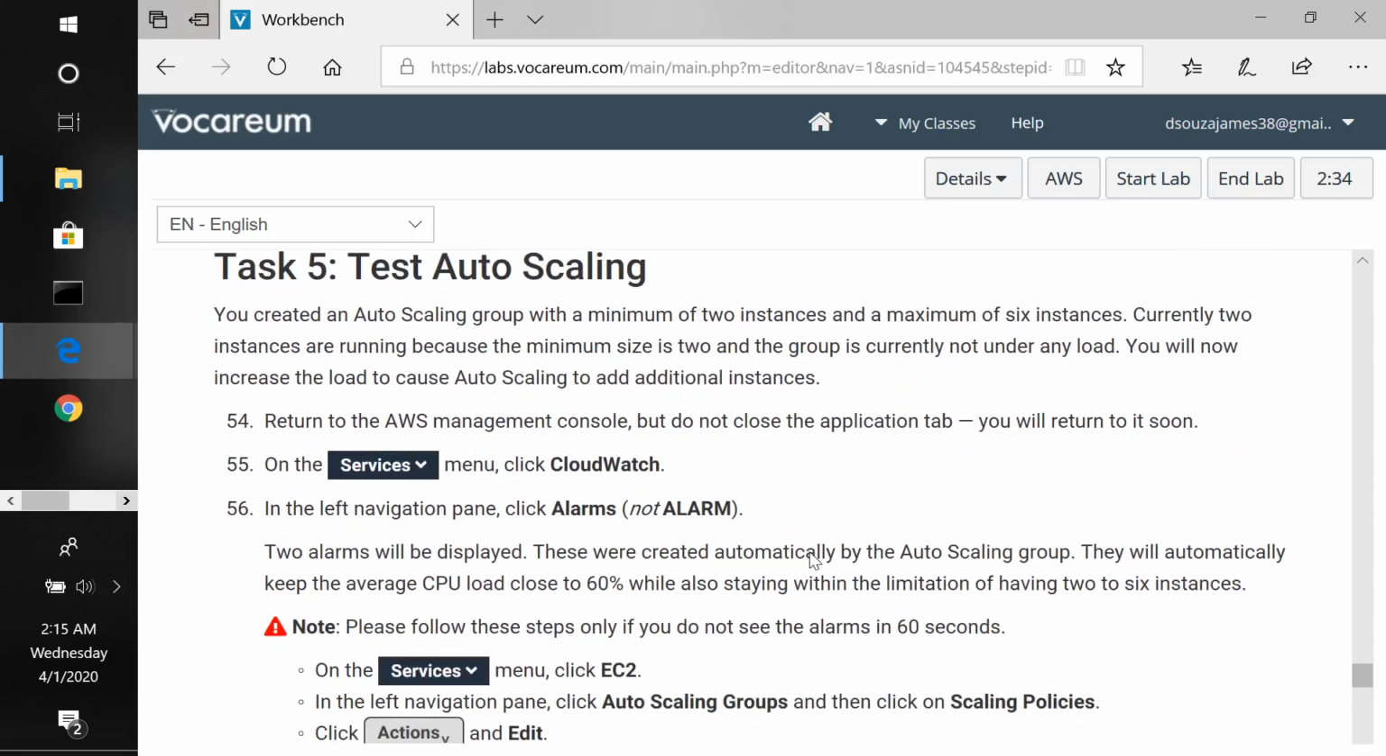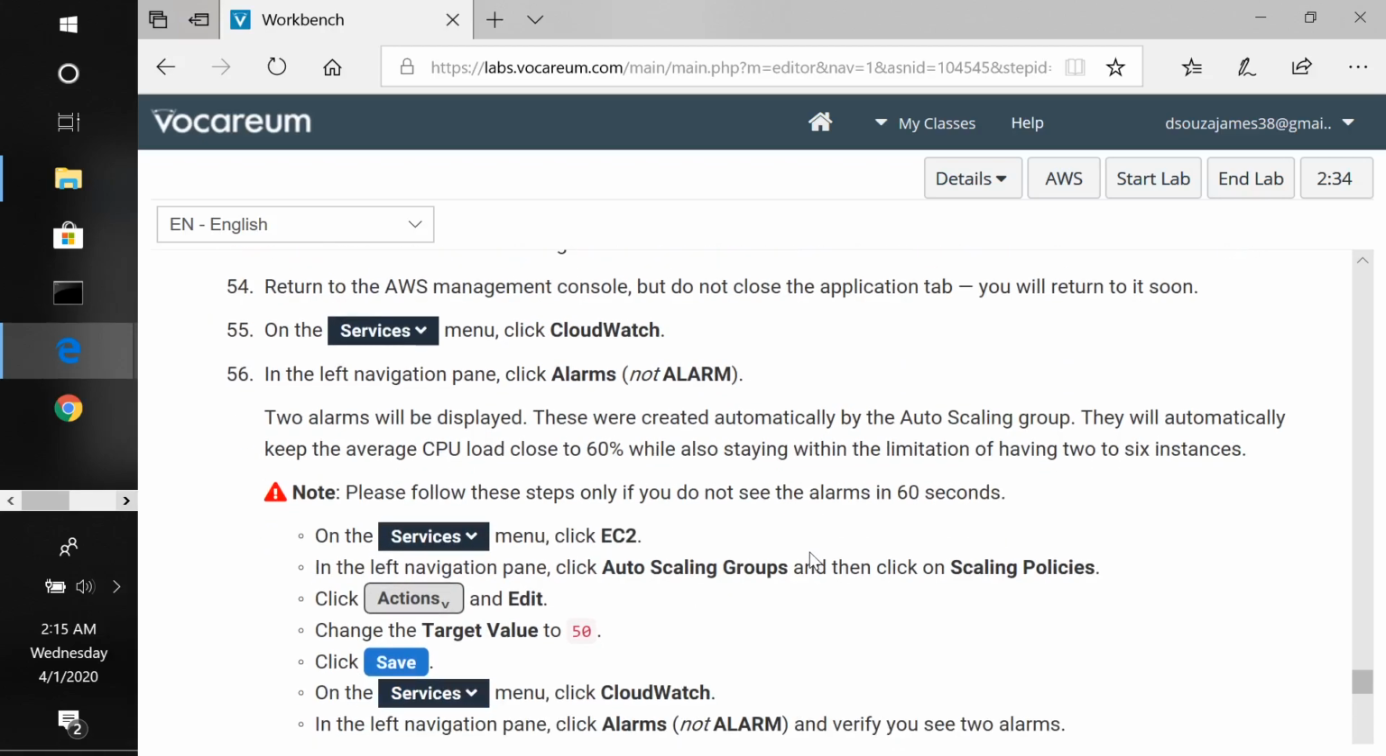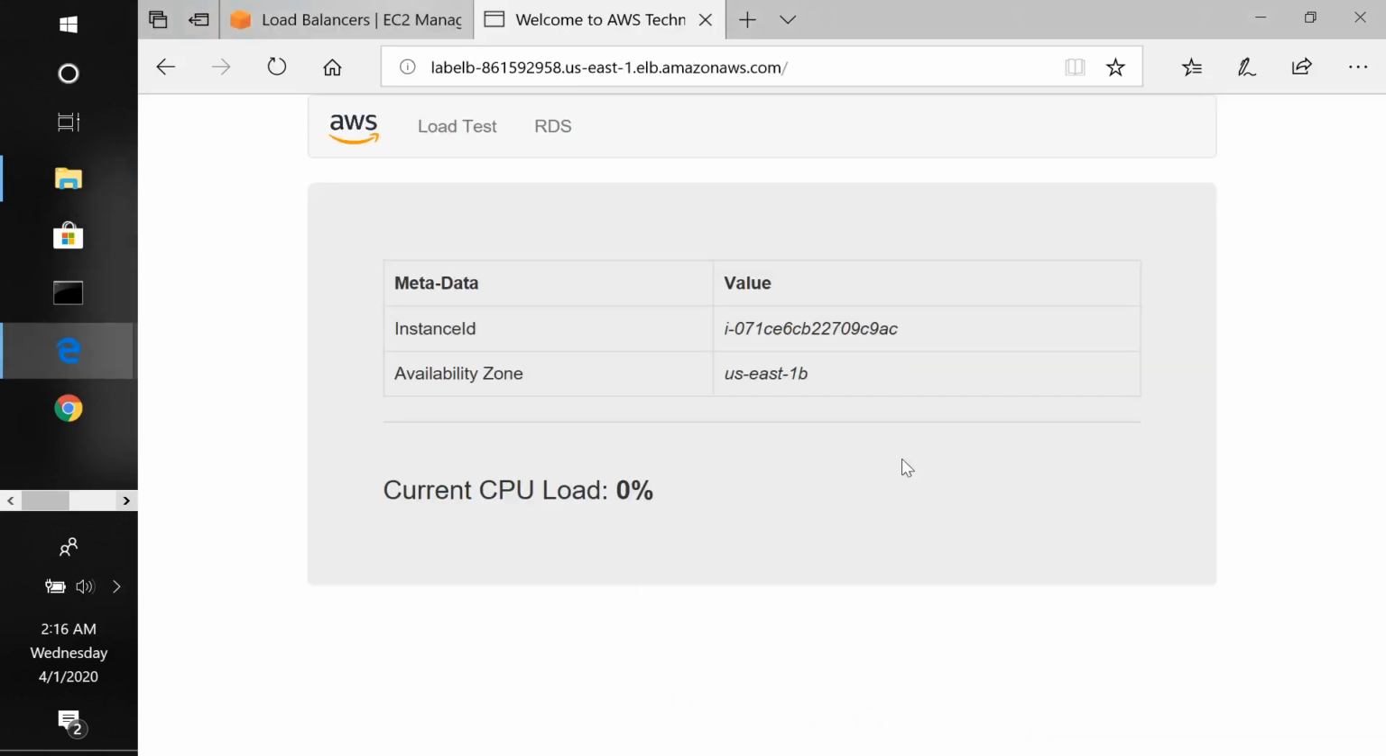Now we need to test whether scaling works. Okay, you can create an auto scaling group with a minimum of 2 instances. In the services menu, click CloudWatch. In the left, click alarms. Two alarms will be displayed. They were created automatically by the auto scaling group. This will automatically keep the average CPU close to 60%. Yeah, we did configure that. Okay, so let's go ahead and do that.